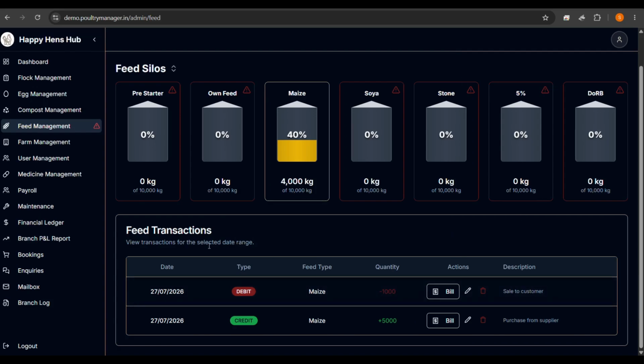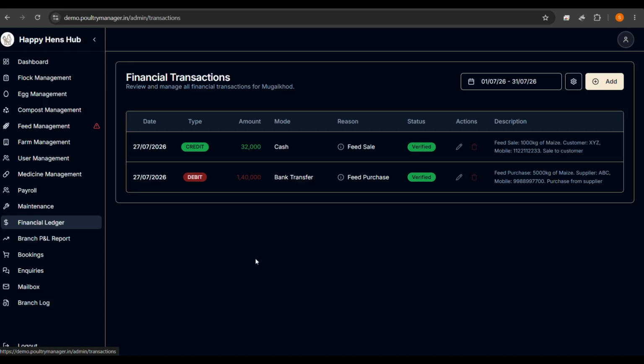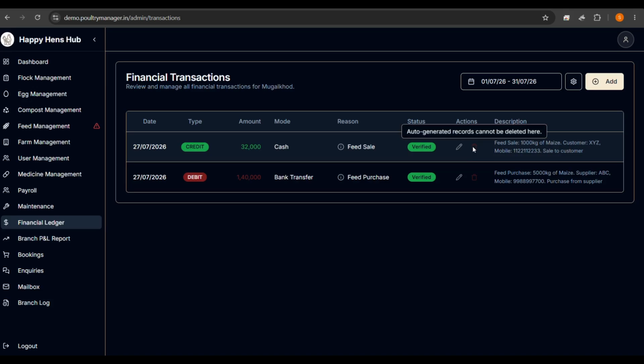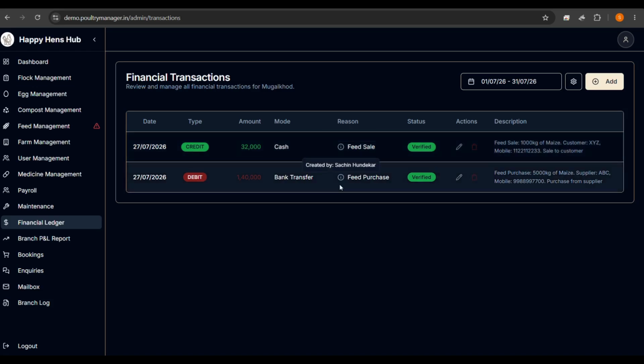And this amount is being directly saved in the ledger. Okay, so before we did this bank transaction, the 1,40,000 feed purchase, everything is automatically created, and this one cannot be edited or deleted. Okay, and from this button they can see who created this one.